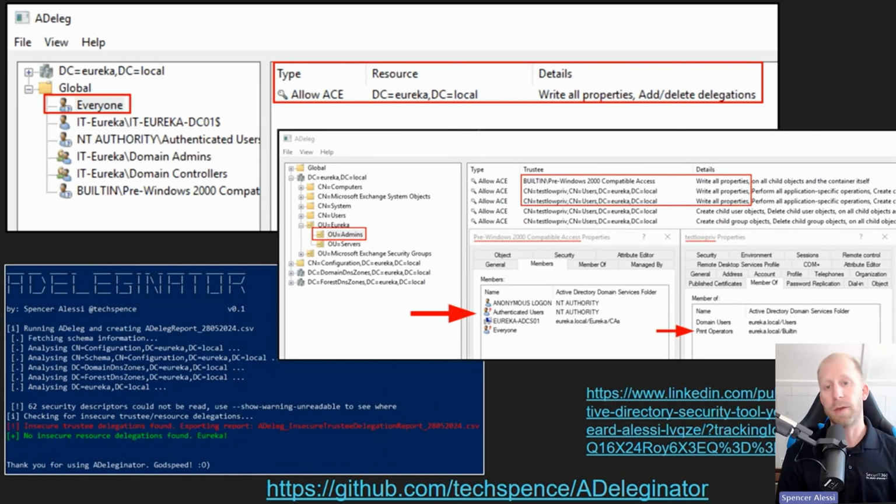AD Delegator is a wrapper around another pretty cool tool called AD Deleg. AD Deleg is just a graphical user interface for delegations. I don't know of many other tools that show you delegations in this way. And it is set up to resemble AD users and computers, or ADUC. So what I recommend is you run AD Deleg and you use AD Delegator. It's going to go through all of your delegations that it can find, and it's going to look for where a low privileged trustee has access over a high privileged resource, or vice versa.